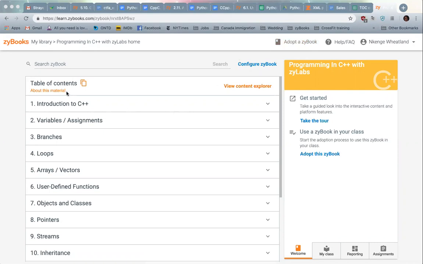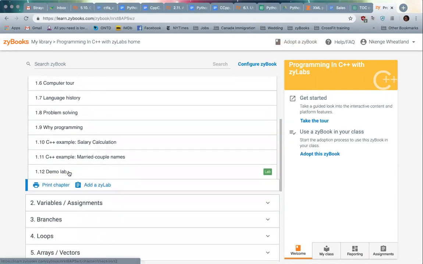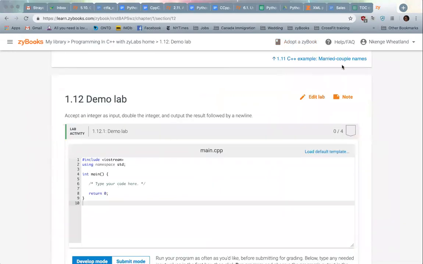So pretty much what you're going to do is go to your home page for your book. You'll click on the chapter that your lab is in and find your lab. So I have a lab here that I've called demo. And in the lab, first you'll see your instructions for that lab. The instructions for this lab are: accept an integer as input, double the integer, and output the result followed by a new line.